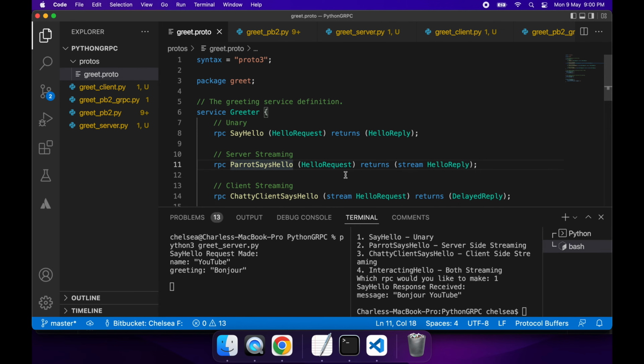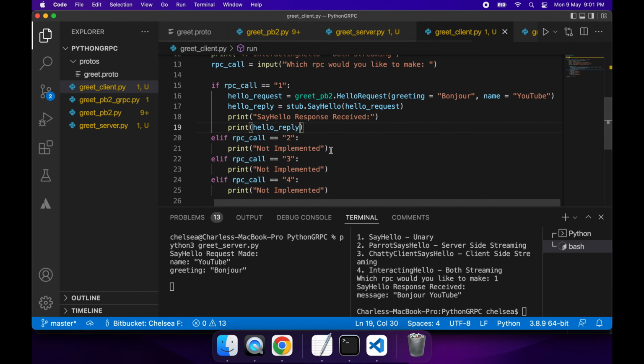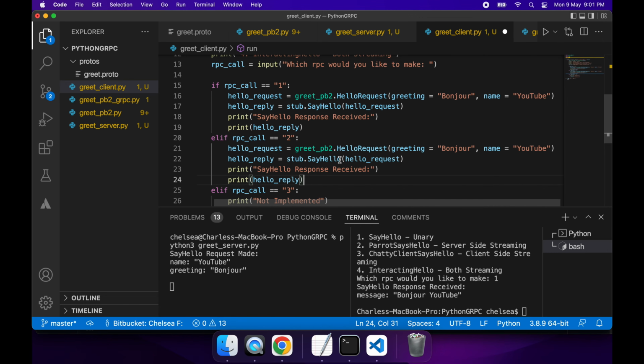Next we're going to do parrot says hello, which returns a hello request. I'll make a hello request and then stream back a hello reply, which basically means that the client will keep receiving messages from the server until the server stops sending them. So that's going to be done with this statement, which is called yield in Python, and it's basically going to let it continuously send messages back to us.